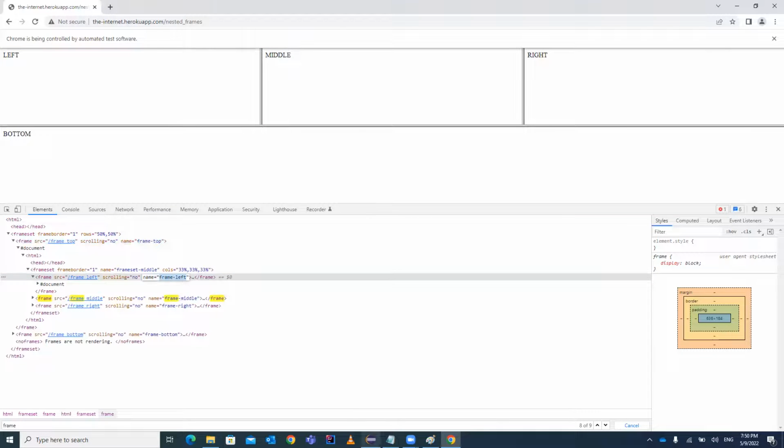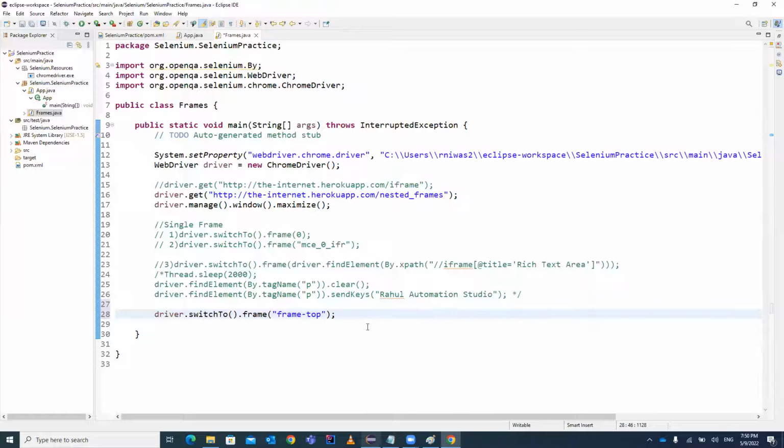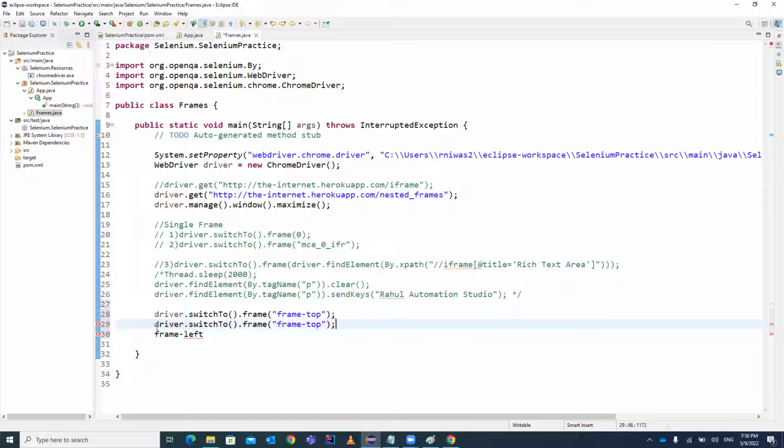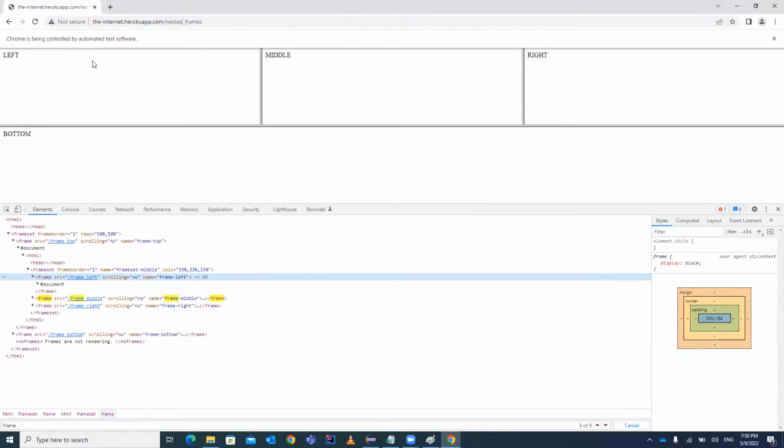For that we can use this name. Sorry, this name. So how can you use it? Just copy this line, paste it, and this is the name for your frame. Just paste it here. So this is the nested switch, because it will first go into this top frame. After that, it will switch to the left frame, right? And we want to do some operation in this particular nested frame.